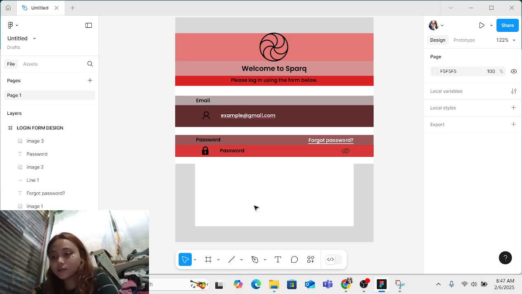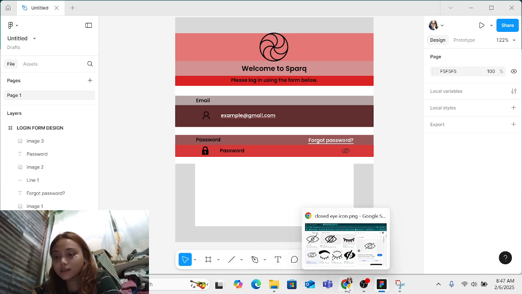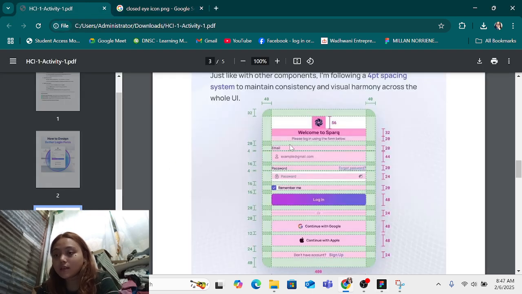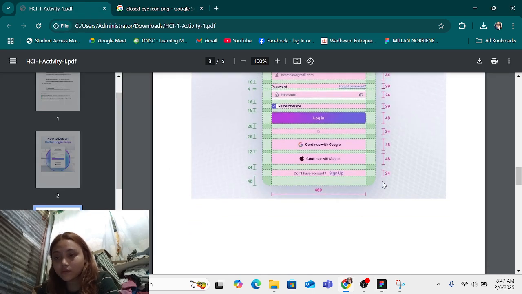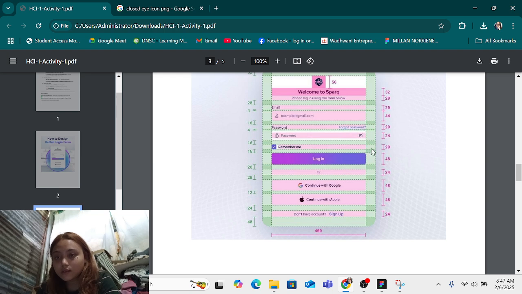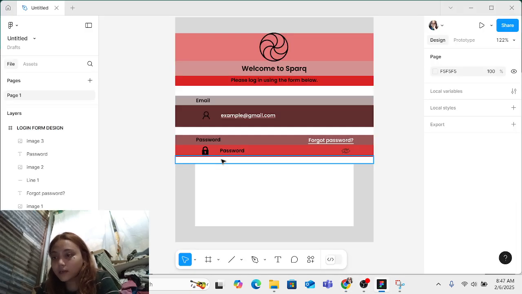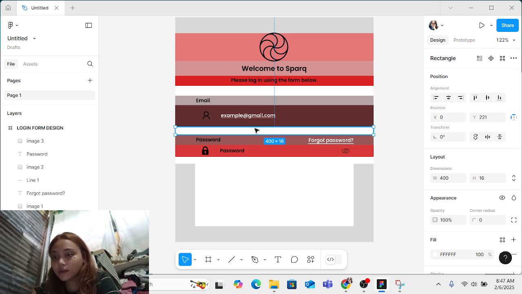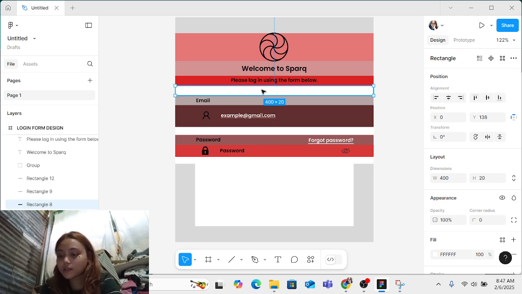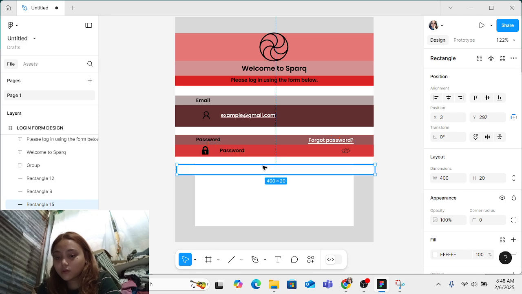Next, we're gonna put the spacing or margin. Since we're gonna have a part here, let's say 20. So back there, find 20. Okay, let's copy that and put it right there at the bottom side.